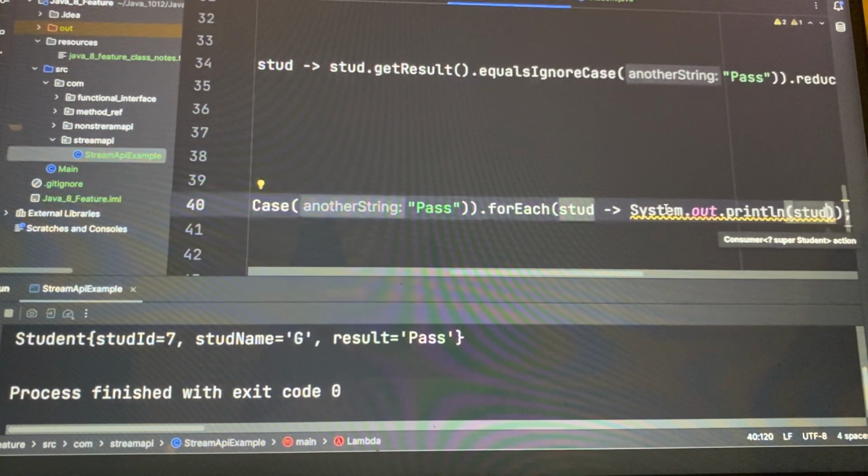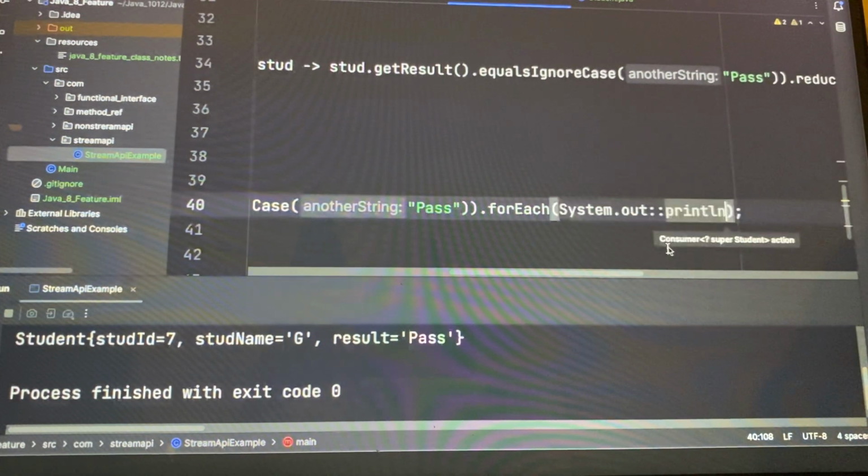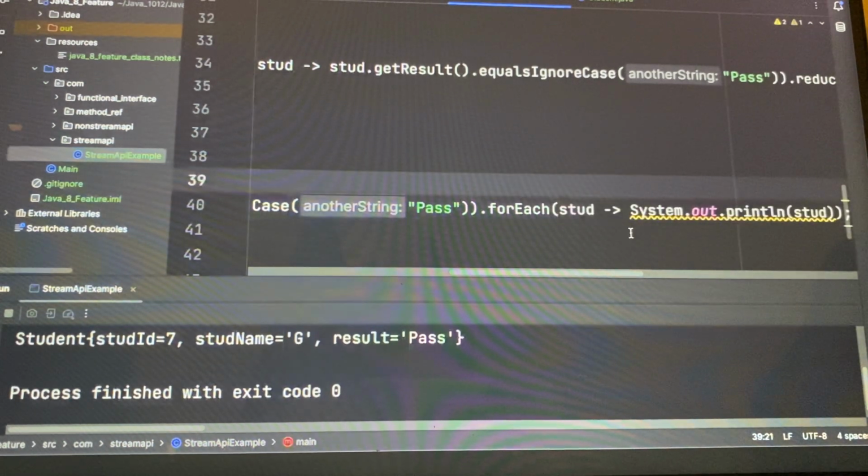Again, it would ask for the method reference. You can do it like this. Anyway, let this be, otherwise you'll be confused.